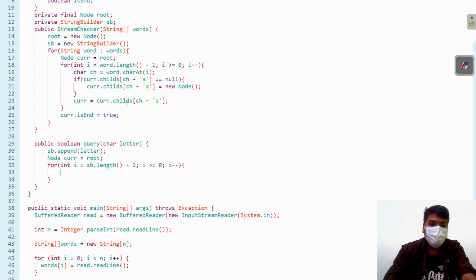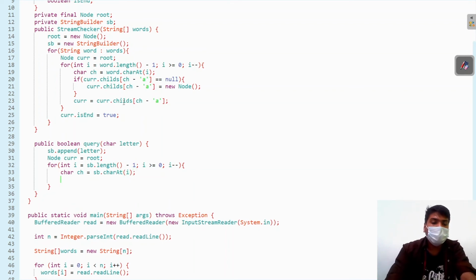Okay, so for this let us say char ch is equals to sb dot charAt i, right? So here I'll check, okay, my current will first of all move to this character, right? Current is equals to current dot childs of ch minus a. Okay, my current will move first of all to this child.